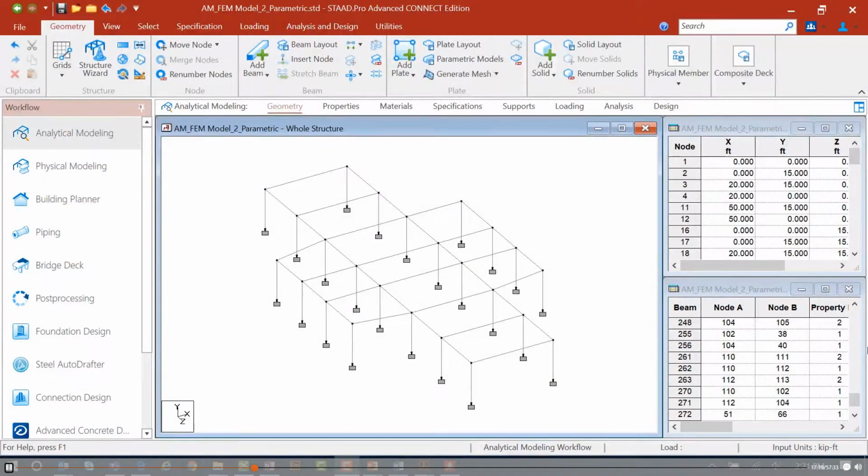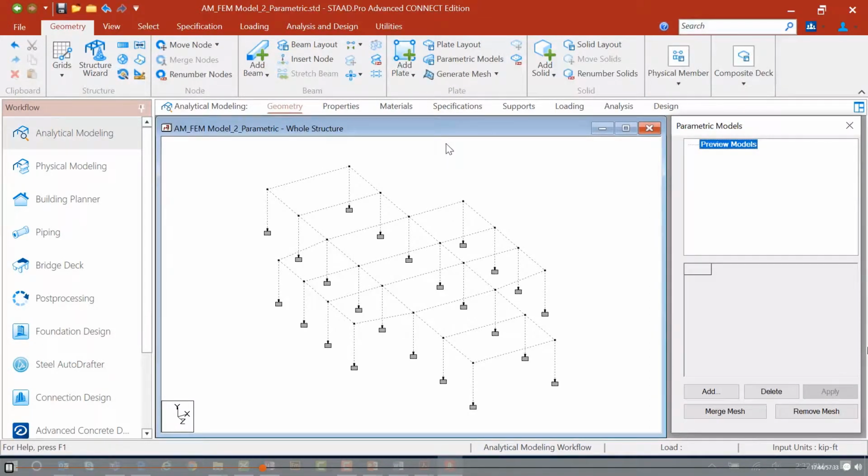Now that we've gone over some of the basic finite element mesh generation tools that we have available in STAAD.Pro Connect Edition, let's also take a look at a more advanced procedure, which is to create a parametric model to represent your finite element mesh. To navigate to this area, you're going to go to the Geometry tab in your ribbon toolbar, and then you're going to select the Parametric Models option within the Plate Tools.